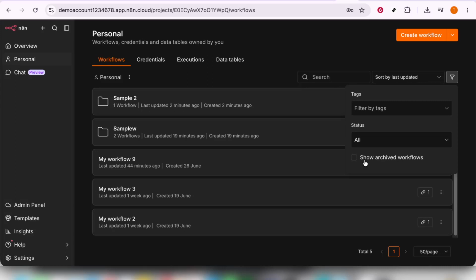Once selected, the page will refresh, and you'll notice that your archived workflows are now visible alongside any active ones. This is how you can easily retrieve and review those older workflows you may need to reference or reactivate.